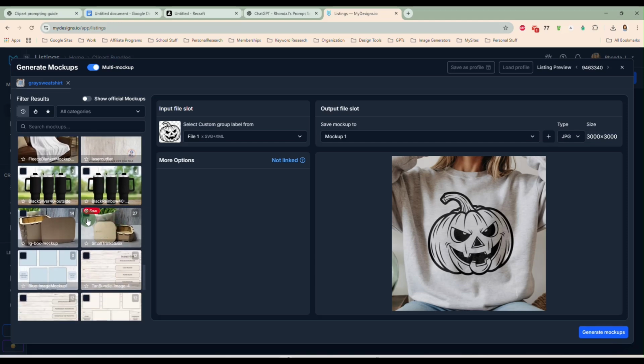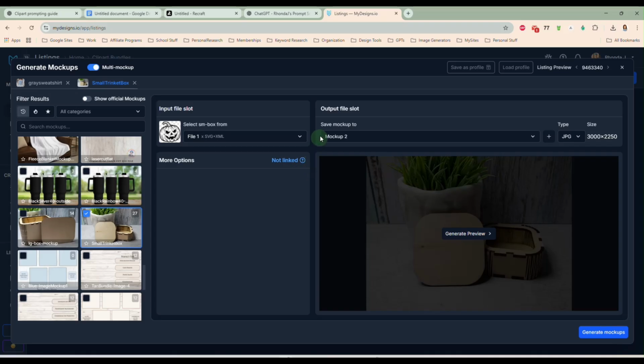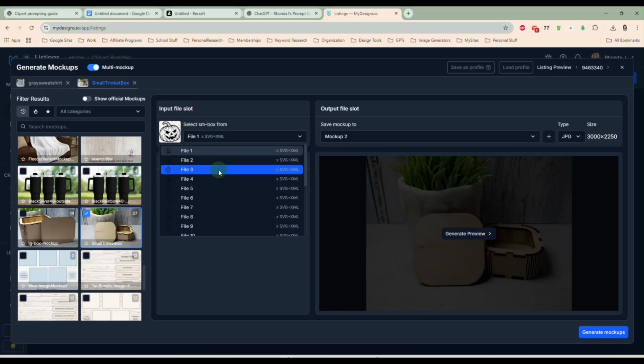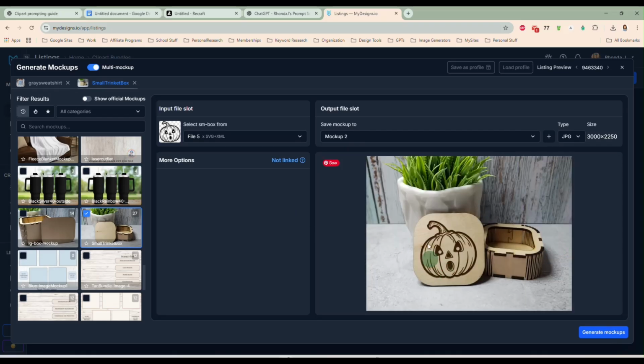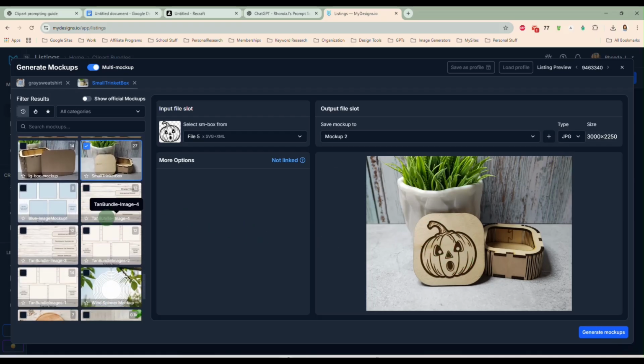Like here's a little trinket box. We're going to select that one. And I'm going to select a different pumpkin for this one. And I'll generate the preview. And we want that one to go to mockup 2. So we'll generate this preview here. You can see that's what it would look like engraved on the top of that trinket box.